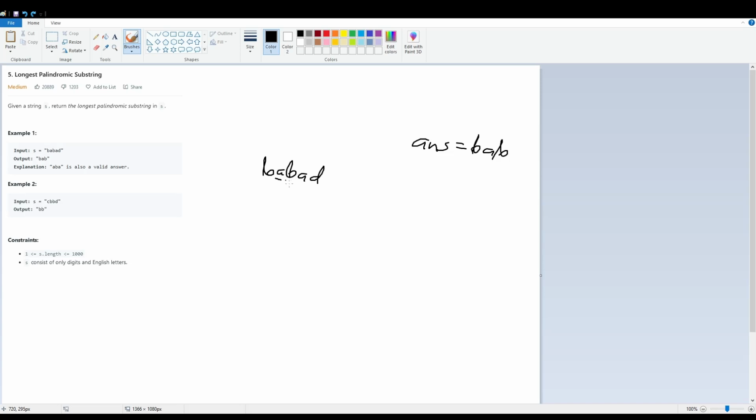Okay, then I look onward. AB, not a palindrome. ABA, it is a palindrome. It's of equal length to this one, so I'll just keep this string here, our original answer here. ABAD, not a palindrome. Okay, and so on. That's how we would try to find the longest palindromic substring there.